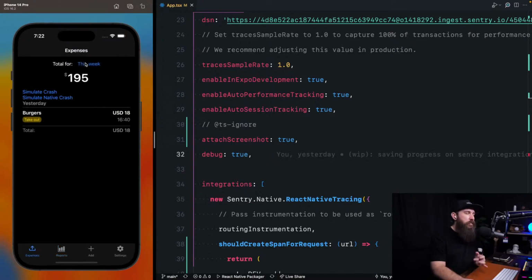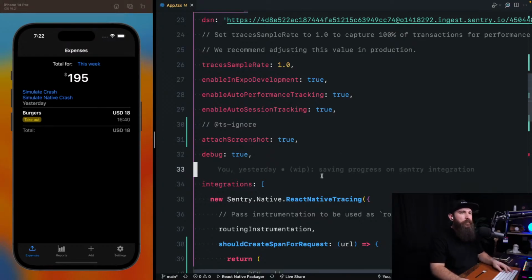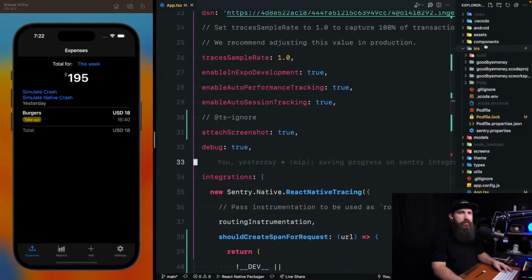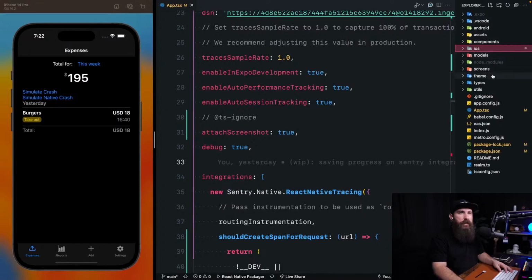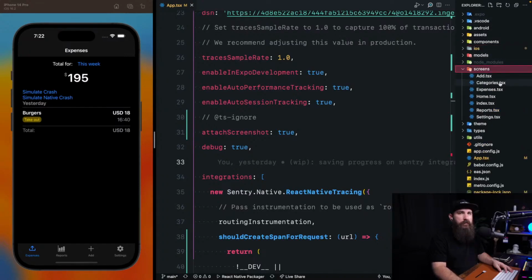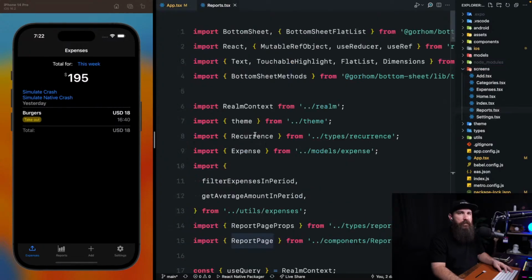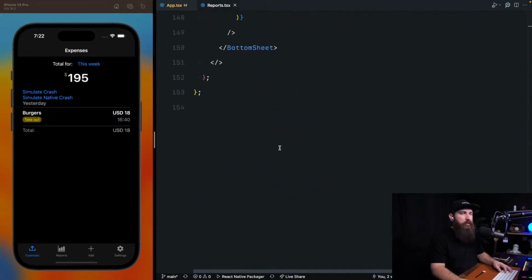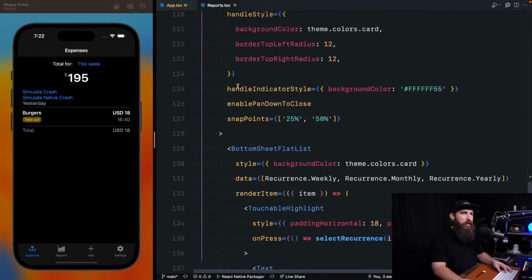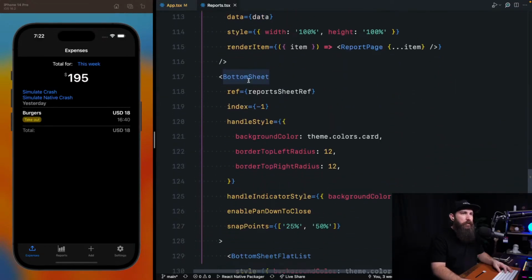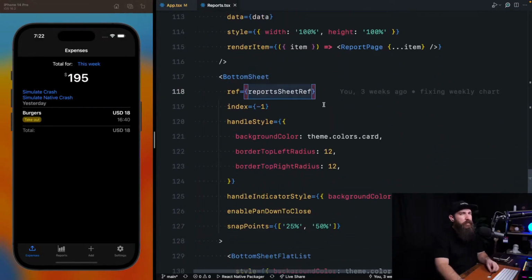When we click on this week, we should just say this week or this month or this year, and the list should change accordingly, right? That is all there is that we need to do. And the way we do that is super simple. We already have, where are we now? Screens. For example, if we go to the reports screen and scroll all the way to the bottom, we can see that we have the bottom sheet here, right? I don't think we are going to need, yeah, actually we are going to need a ref.